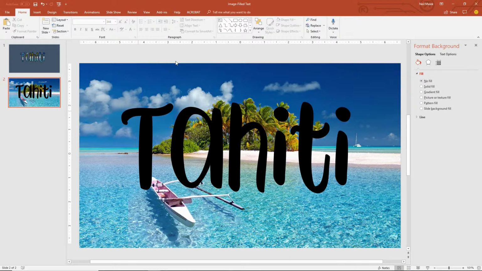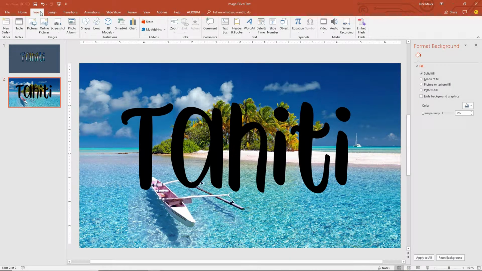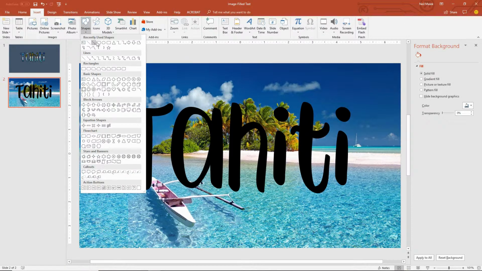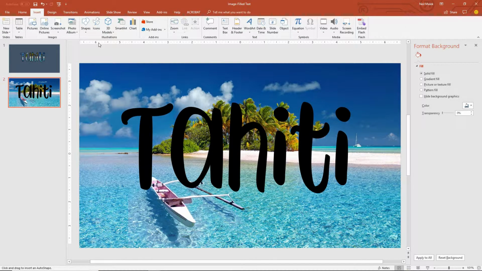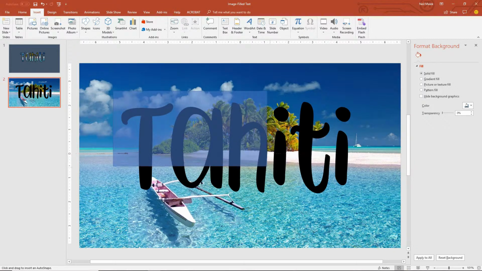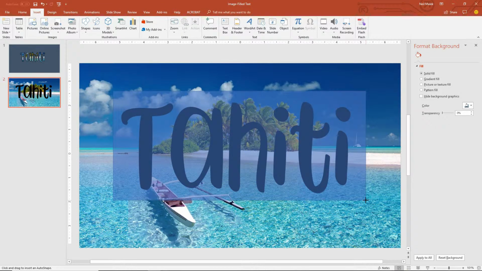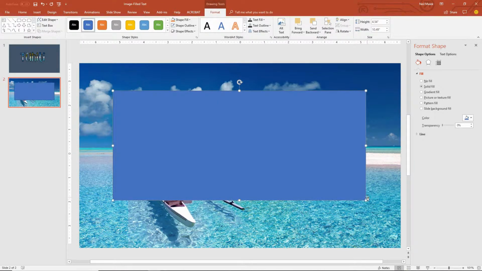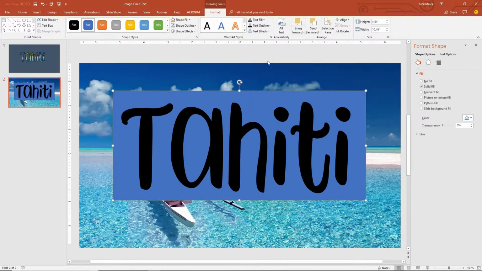And now what we're going to do to make a mask out of it is we're going to insert a shape. I'll go here to my Insert tab at the top of the screen, go to my Shapes drop-down menu, and go with a simple rectangle. And then just draw a rectangle basically where the letters for Tahiti are. Now the next stage is to go ahead and send this backward so it's easier to see and select the different elements. So I'll go ahead and click on Send Backward here, and you can see now Tahiti is on top of the blue box that's right there.